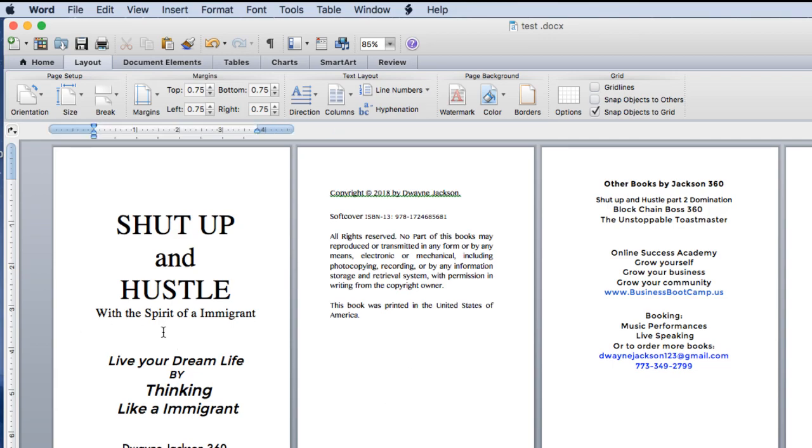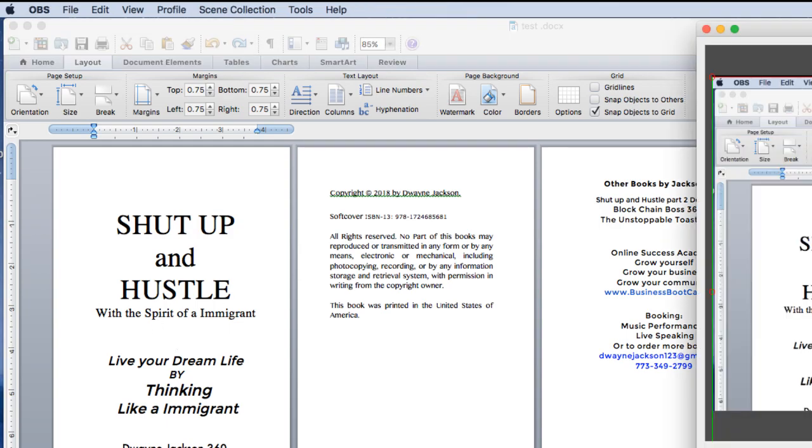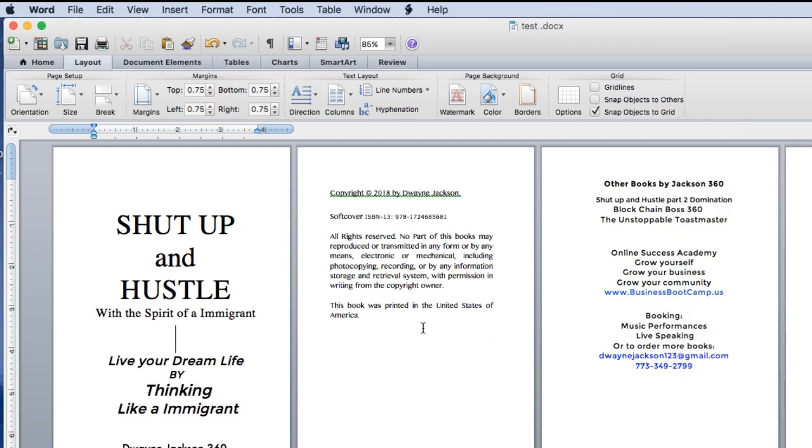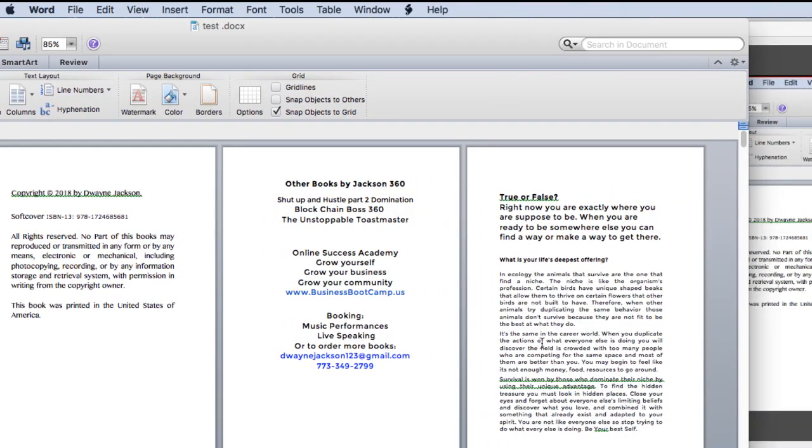So here's the order that you want to do. Here's your sequence. So you want to start with your title page as your first page. Second page is going to be your copyright page. Third page, this might be a blank page with nothing on it at all. I like to put a promotional page here. The next page after that can also be a blank page.